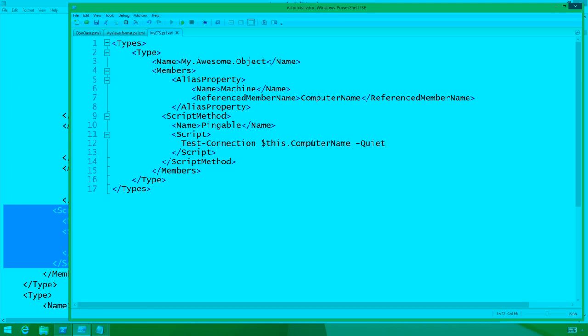So within this file, $this refers to the current object, right? It refers to me, which is what this is being added to. So I'm running test connection against my computer name property in quiet mode, which will return a true or a false, right?